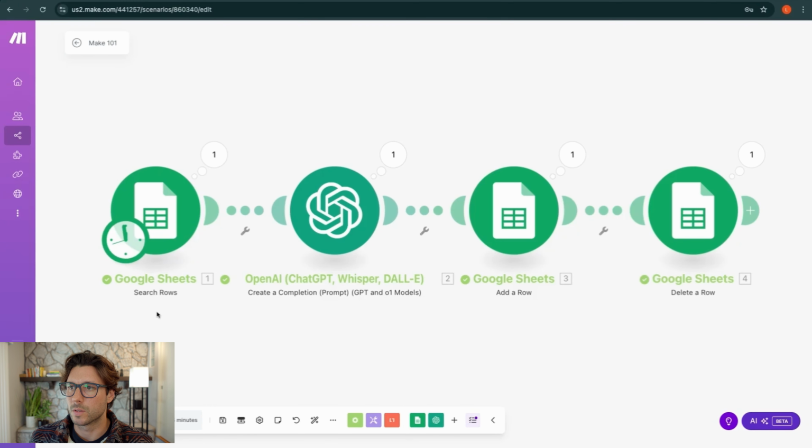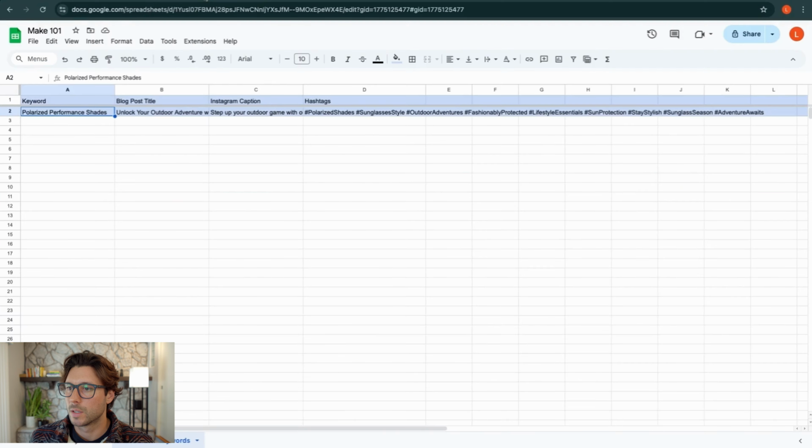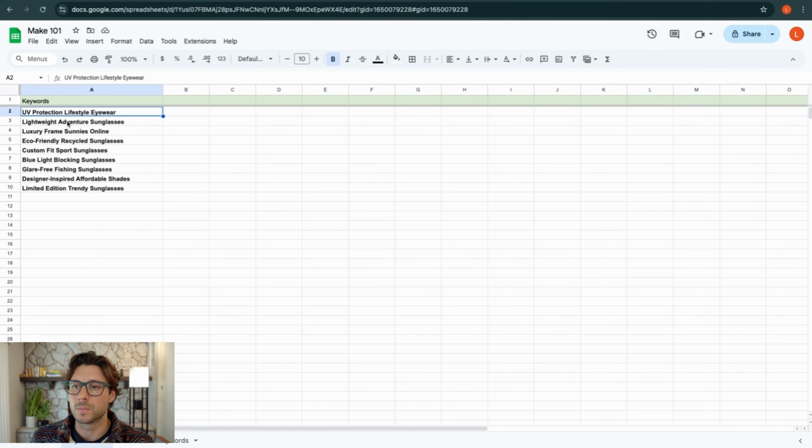Okay, so let's check over here. Cool, everything went in where it was supposed to. They're not wrapping, so that's why it's going into the other ones, but the polarized performance shades keyword is gone. So everything worked how it was supposed to.